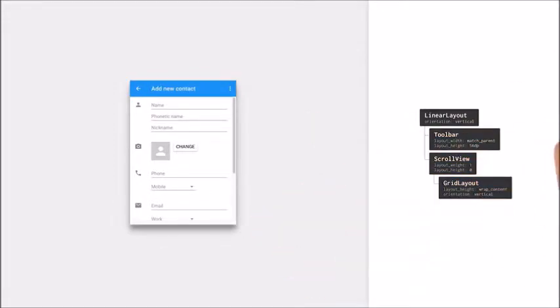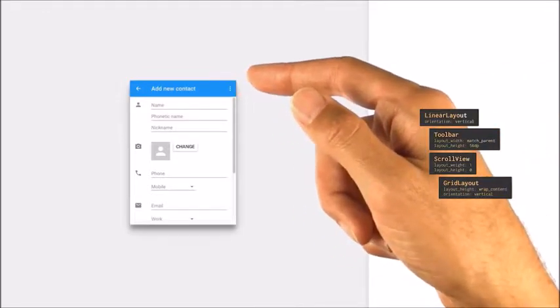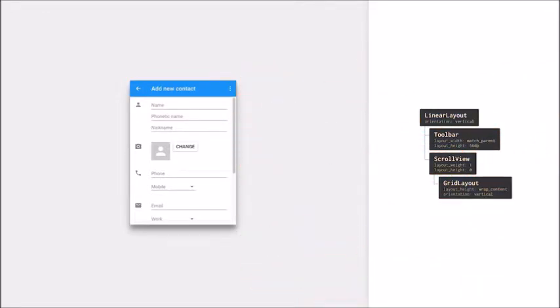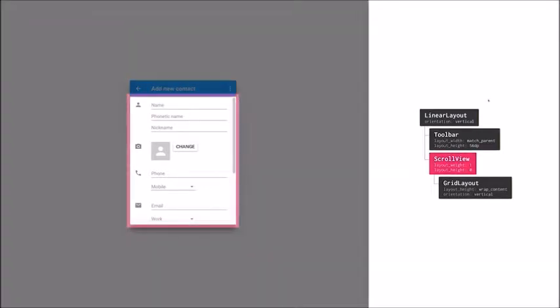Now, in this situation, you again have a toolbar at the top with a scrolling section below it. Since we have a fixed set of form fields, instead of a list view, we're going to use a scroll view that holds a grid layout. The grid layout contains a left column with icons, which identify the form sections, and then a right column containing the form fields themselves. Now, when using a scroll view, it can only contain one child view, and that child should have its height based on its contents. That's why we use wrap content for the height of the grid layout.